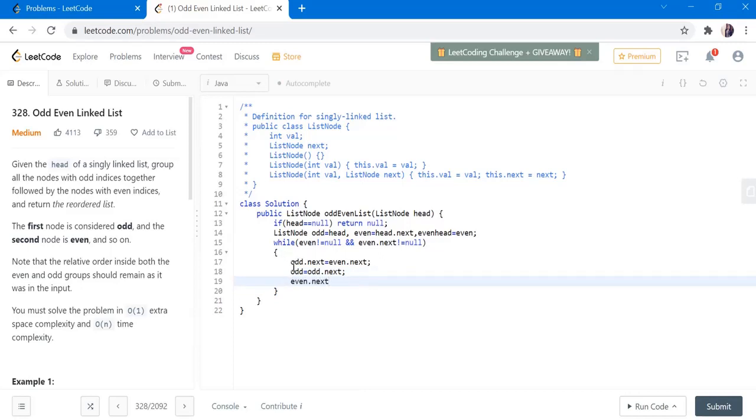Once we move odd.next to even.next, then even.next is going to be odd.next, or even.next.next, both are the same. In the same way, once we move our pointer, we traverse our even pointer to the next node. Once all the traversals are done, finally we are going to connect odd.next with even head. That's it. Finally, we are going to return head.